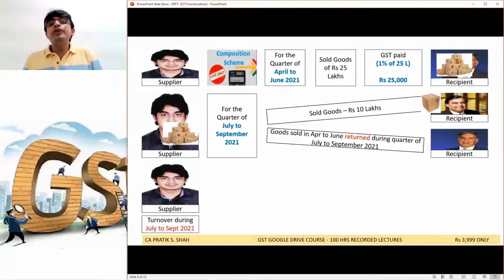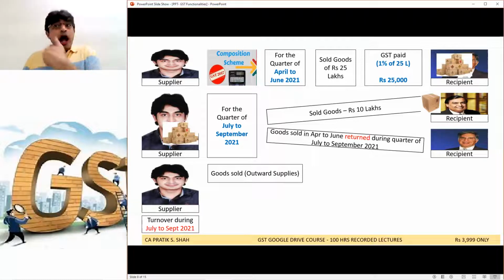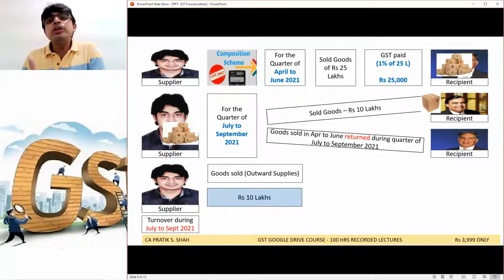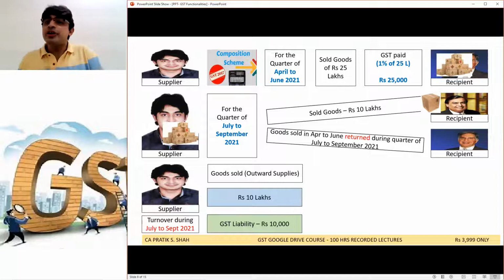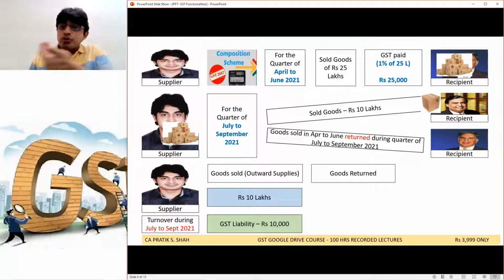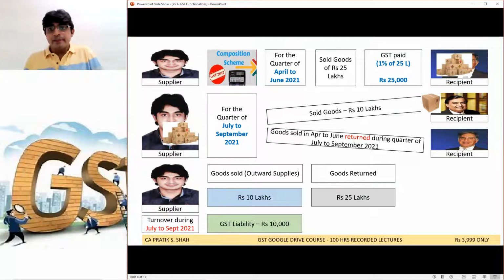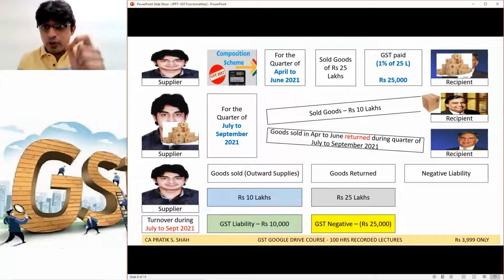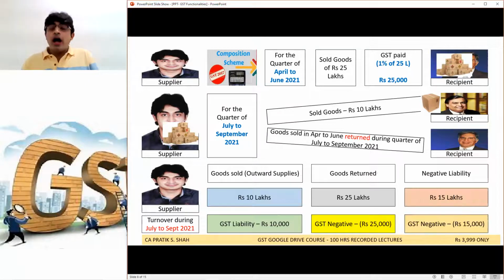So if you carefully see, for the quarter of July to September, how much was my outward supply? Only 10 lakh. GST liability is 10,000. But how much goods are returned to me? 25 lakh. So in fact, I am required to take refund or adjust this negative liability of 25,000. So 10 minus 25. I have a final negative GST liability of 15,000. Can I carry forward? What should I do?